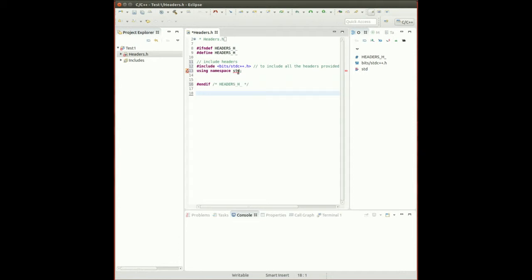And this is actually a command, or a statement. A statement has to end with a semicolon. That's the convention for C++ code. So that's going to be our first header. Our first source file is called headers.h, and we're going to save it.